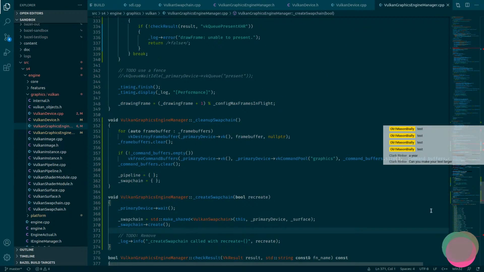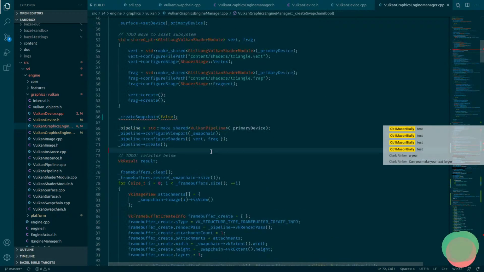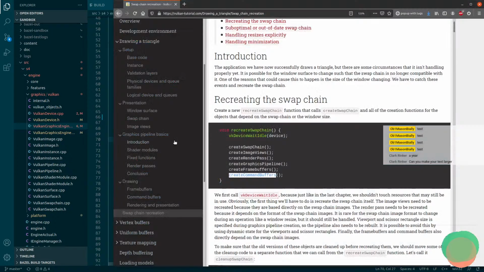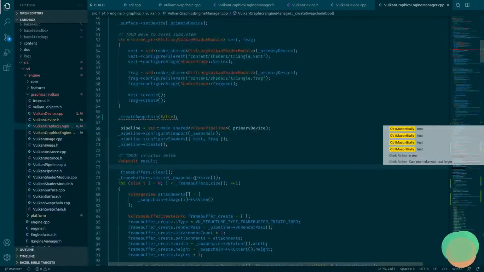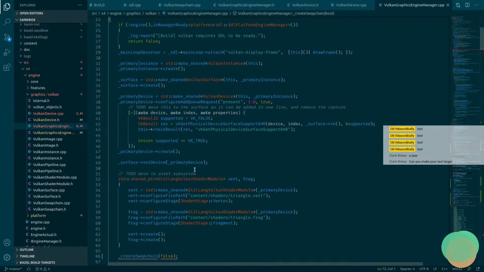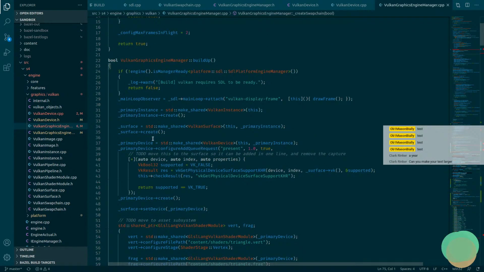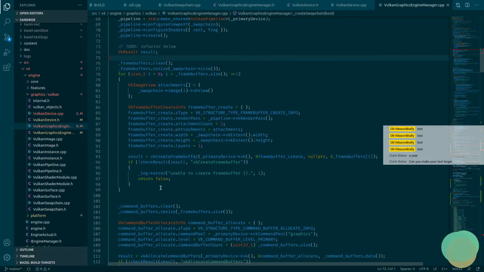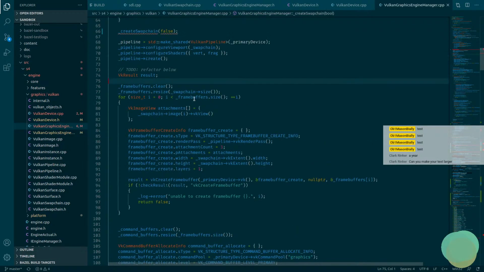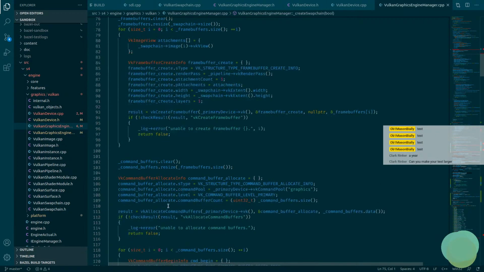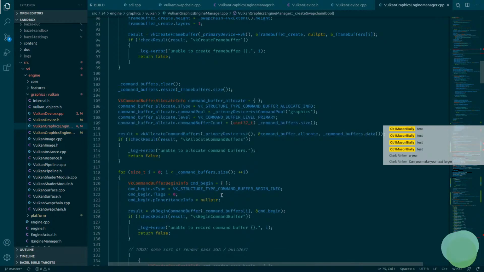Okay. So we recreated the swap chain. Recreate the image views. Pipeline's on the list, right? It is. Where did we create the image views, though? Probably in the frame buffer here, right? To do refactor below. Well, I'm doing that now.